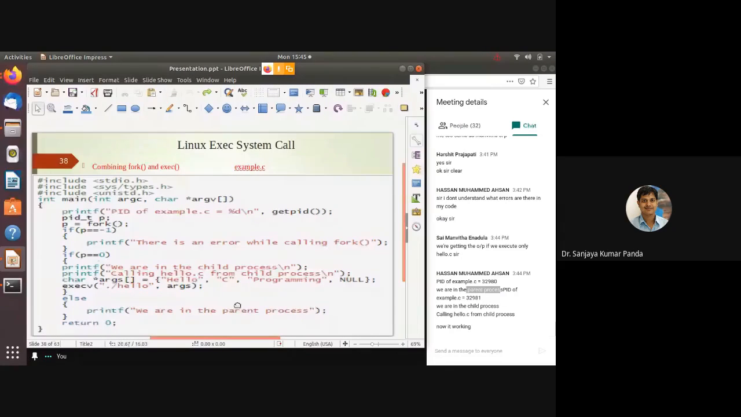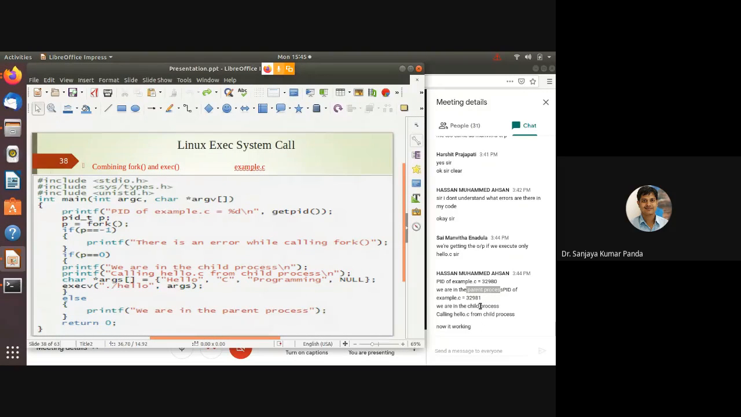Because after you are calling this parent process, it is going to your child process. Okay, then it is back to your child process. You understood? The control is like this. This printf statement, then parent process, then child process, then your hello.c. But in your case, it is printf statement, parent process, then your hello.c file, then that's the child process. That's why you are getting the output like this.